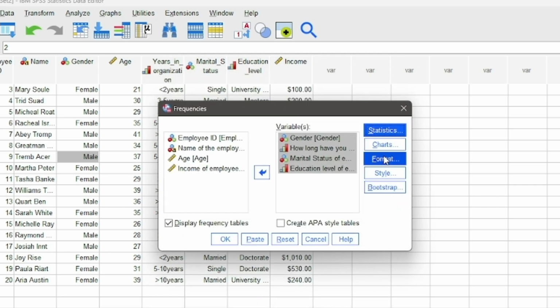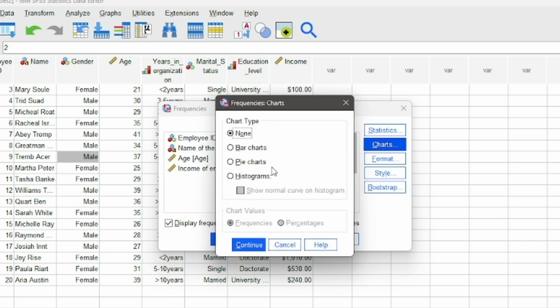Press continue. Chart, this is if you want to visualize. You can either select a bar chart or a pie chart, but preferably for categorical data, you make use of a bar chart. Then it should be in frequencies. That is the most preferable to be able to enhance your interpretation. Once you've done that, press your continue.